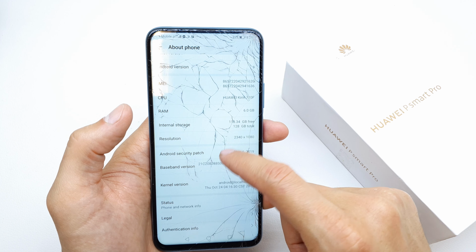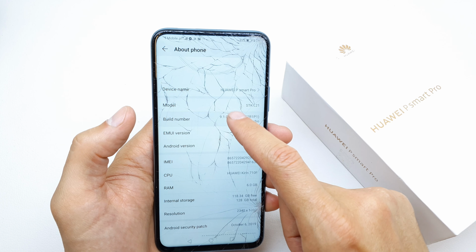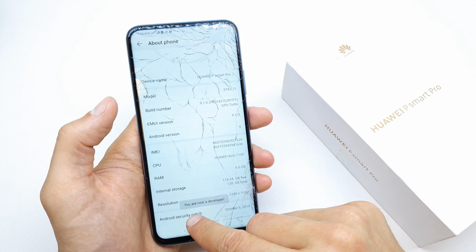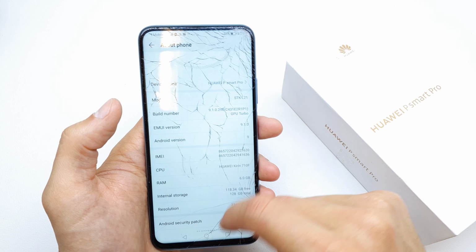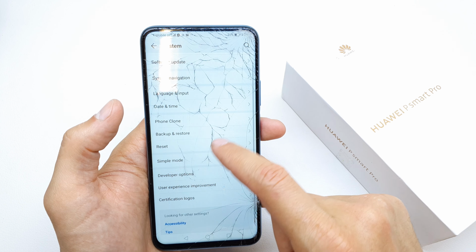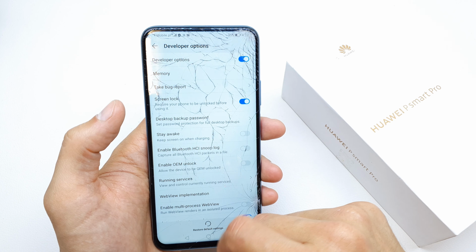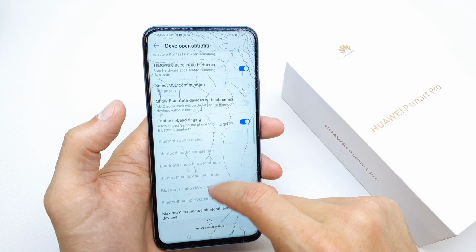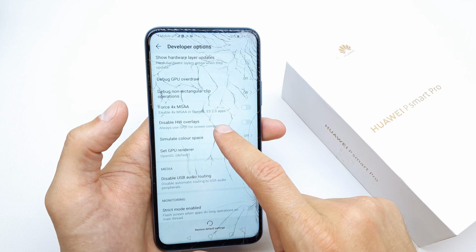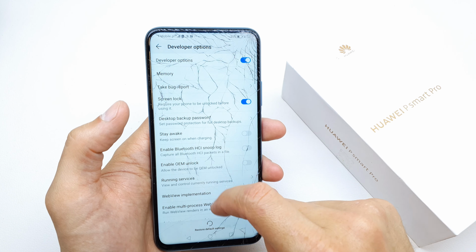And you need the Build number option here. You can tap a few times here and you're gonna see you are in the developer options. So now get back here and you're gonna see a new option here, Developer options, and there are plenty of new options. Be careful what you change on your phone, but you can already edit many options on your phone.